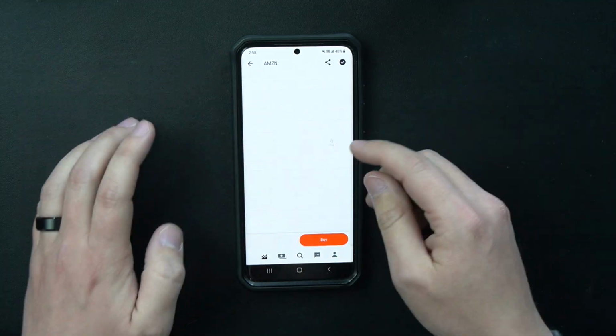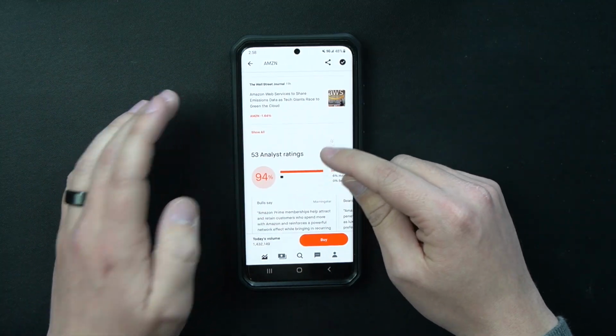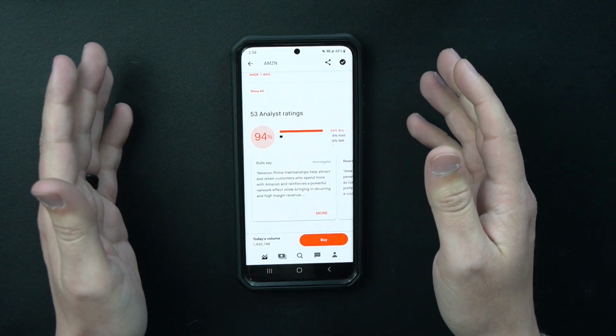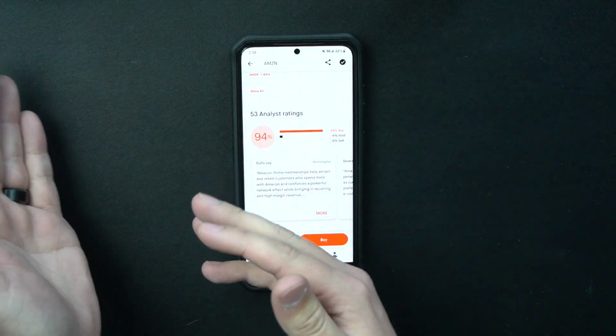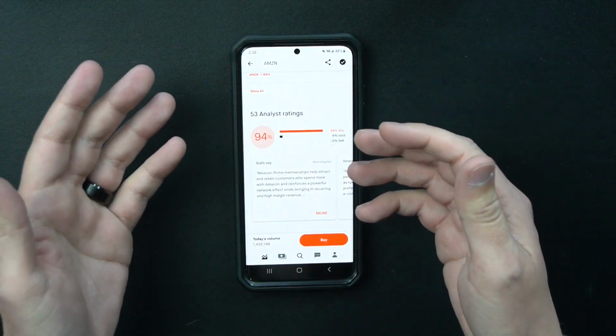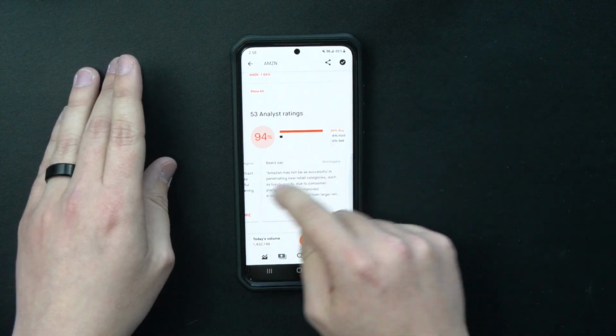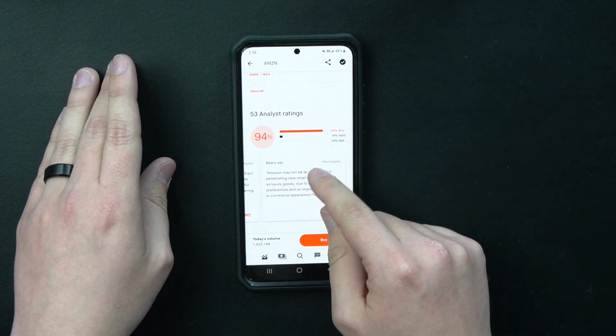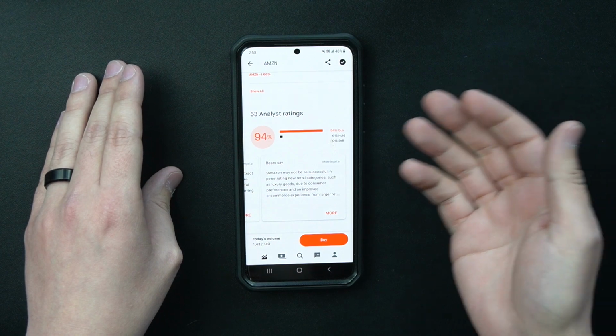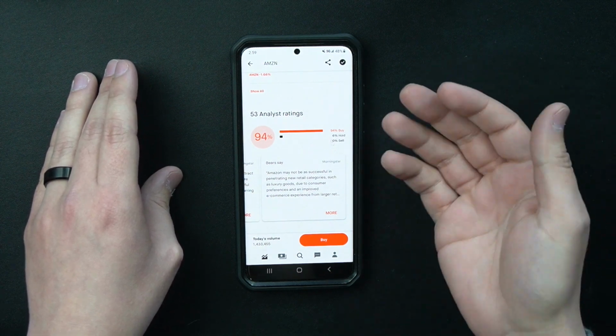And then finally, if we go back here to the actual Amazon page, you can see analyst ratings. So are analysts holding this stock? Are they selling it? What are analysts thinking right now? It gives you a ton of different reviews from analysts specifically. As you can see right now, 94% are buying Amazon and 6% are holding on to it.